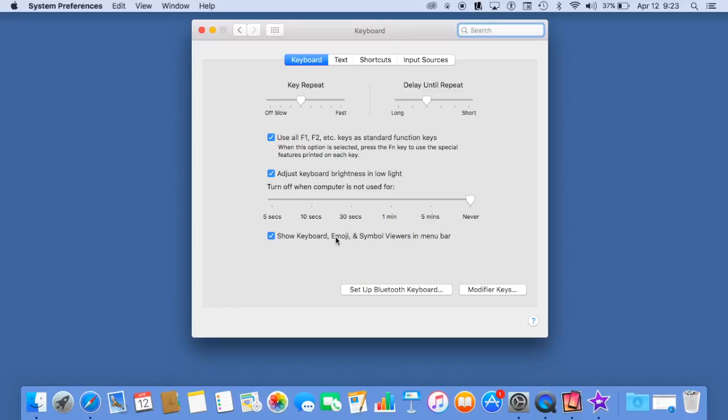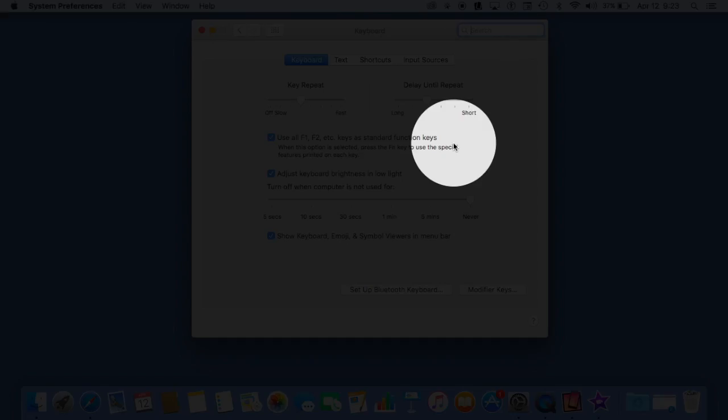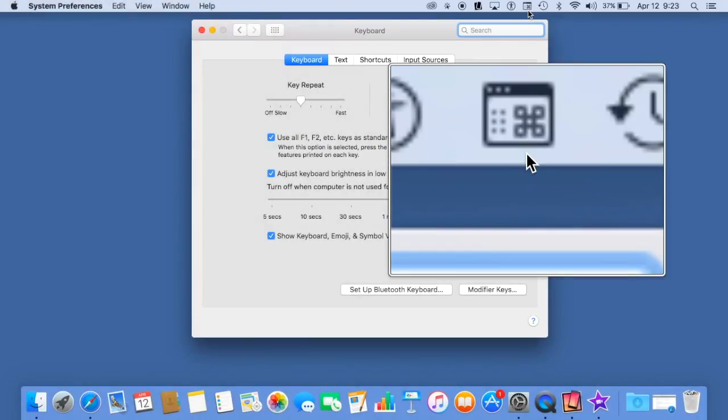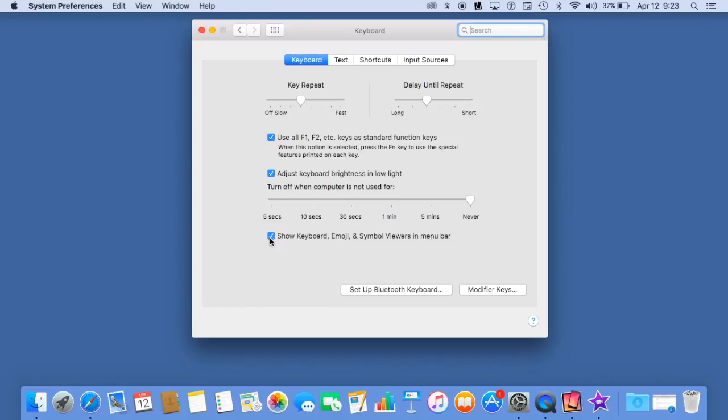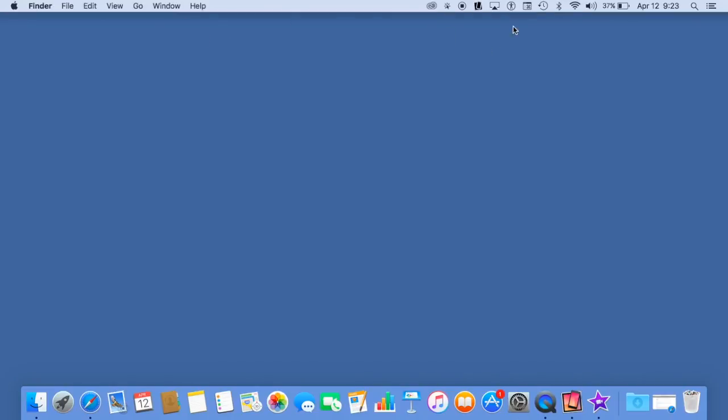Now what this has just done is, right up top here, you're going to see somewhere up in this portion of your menu bar, the symbol that you're looking for looks like this. This is what we've just activated. Once you've turned that on and you select that symbol, you can now view either the emoji and symbols viewer or your show keyboard viewer. I'm going to start by demonstrating the keyboard viewer.